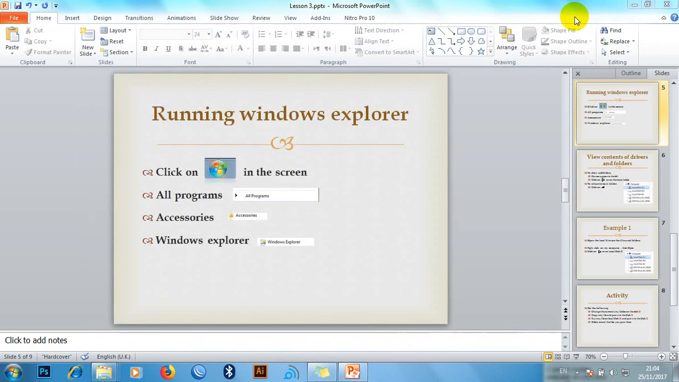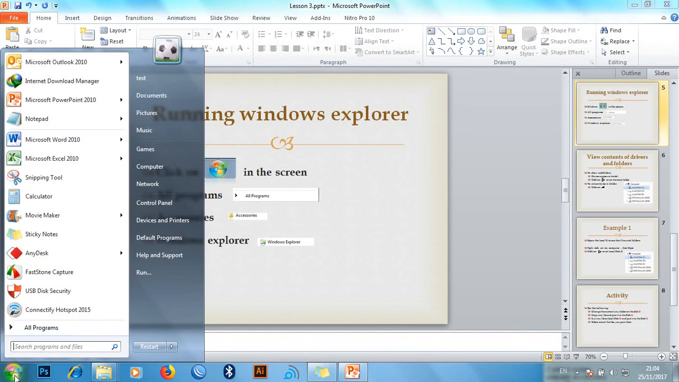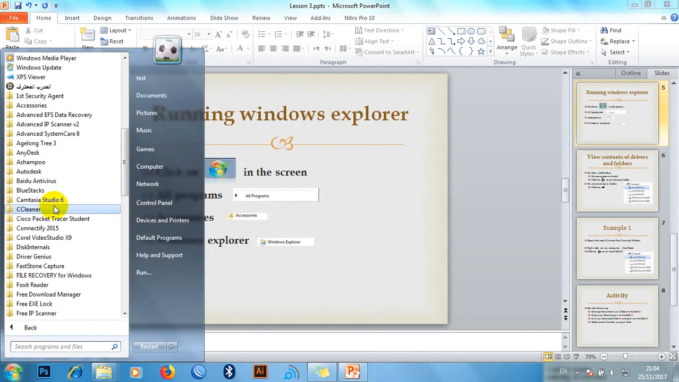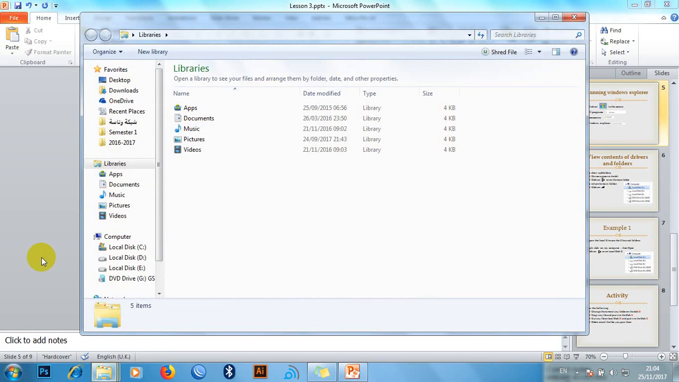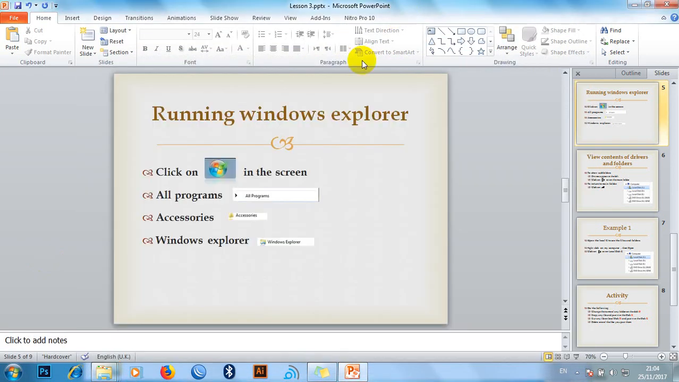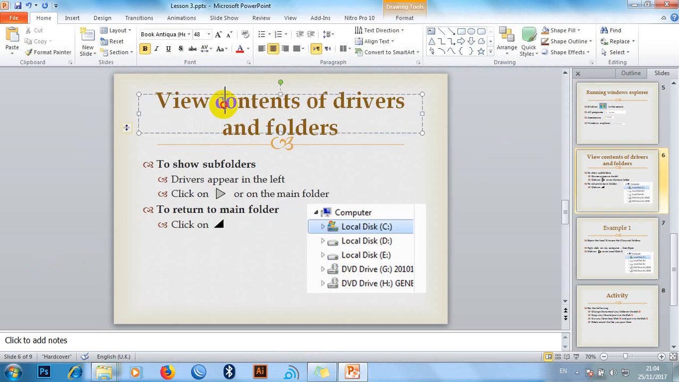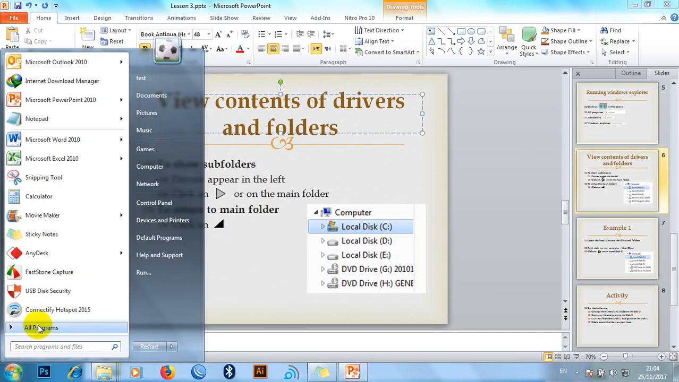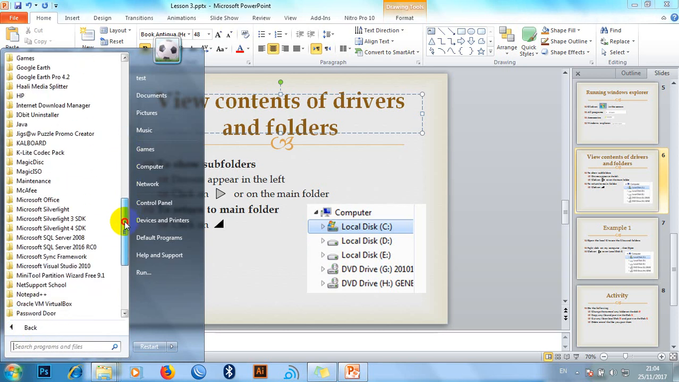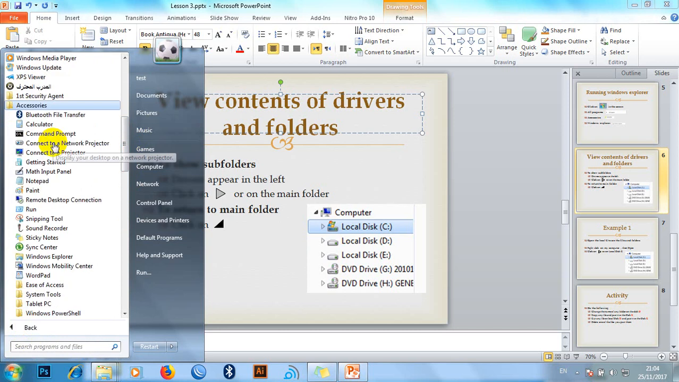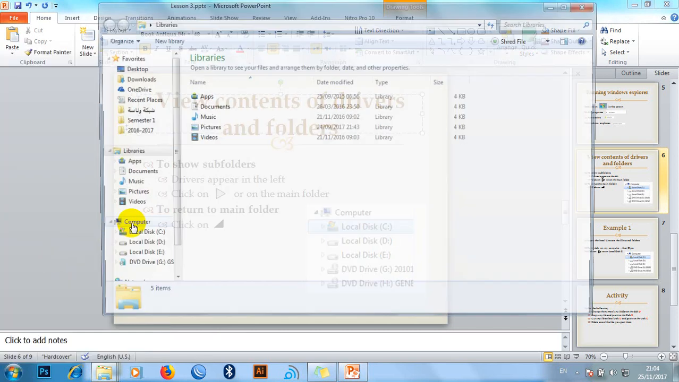So again I will close this. We will do it again. Start menu, all programs, accessories, Windows Explorer. So this is the first point in our class today. Now I can view the files or content of drivers and folders. How? When I open Windows Explorer from accessories, and here it is.